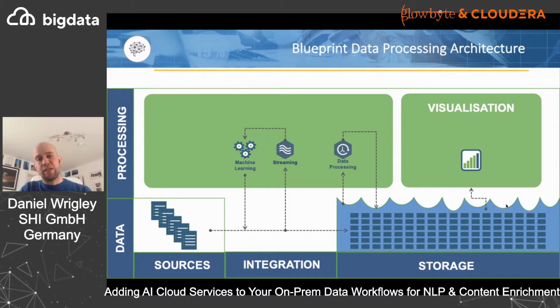Afterwards, we need, this is now the middle right corner here, the visualization layer. We need some kind of visualization on top of our storage layer to present these results in a management-suitable manner, so that what we want to get as a result out of this can be presented in a rather easily understandable way.